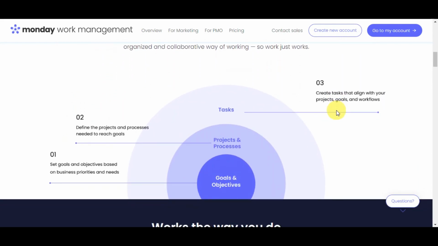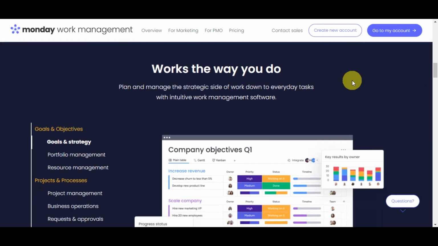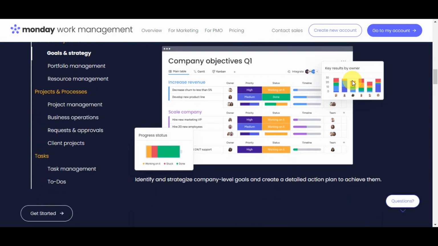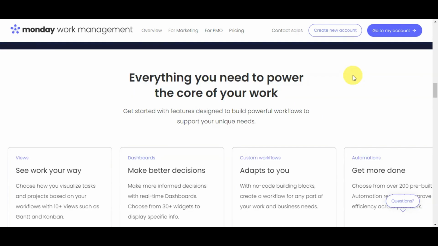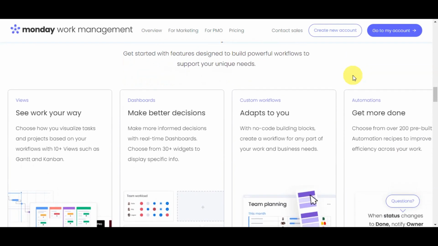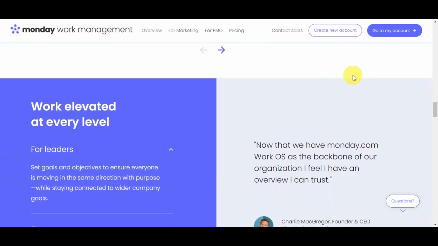As you can see in here, you can set goals and objectives based on business priorities and needs, define the projects and processes needed to reach goals, and also create tasks that align with your project goals and your workflow. So this works the way you do. They have the goals and objectives here, projects and processes, and the tasks. Everything you need to power the core of your work, so you can see your work your way, make better decisions, adapt to you, and get more things done. And you can work elevated at every level.